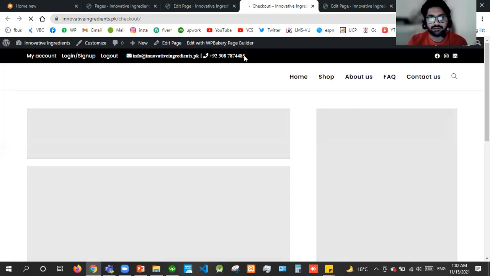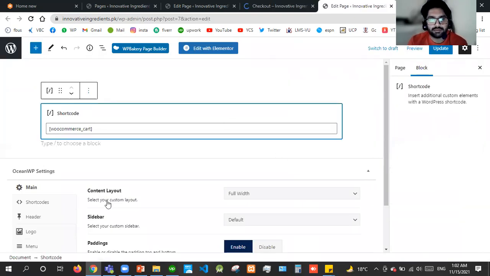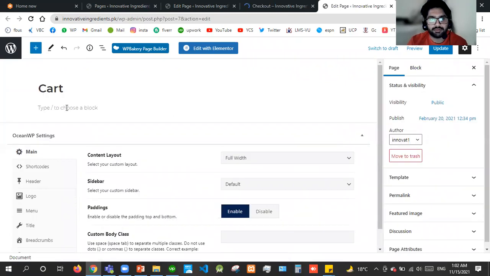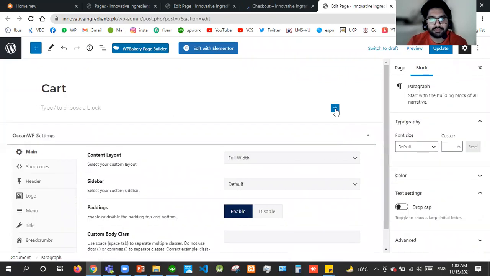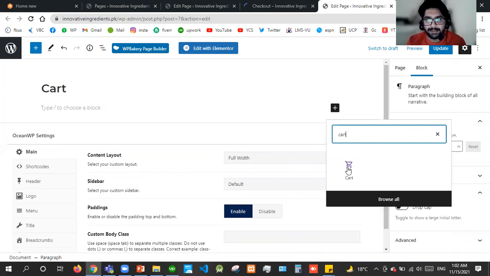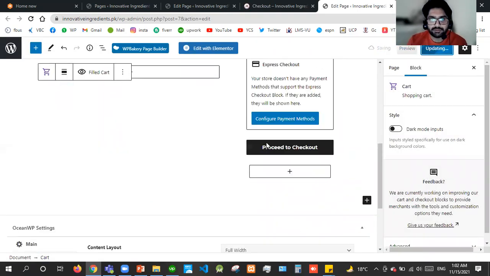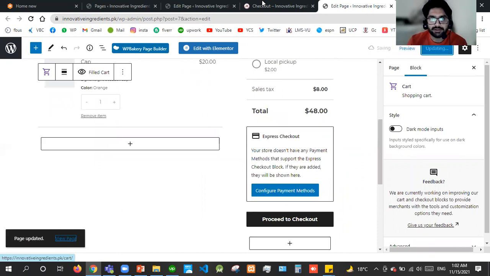Okay, so it is getting loaded. Till then, remove this cart block, and I'll just search for cart here. This purple is showing the WooCommerce blocks. Got it. Okay, so this is our new cart page, and also view this page.